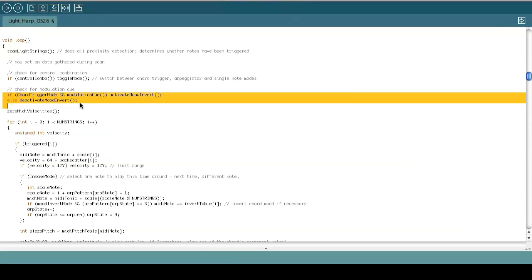Modulation cue. Now this is a light string combination currently set to the 7th string plus any other string. This will cause your chord's moods to be inverted or changed to a different mood. So if it's a major chord, it becomes minor, and vice versa.